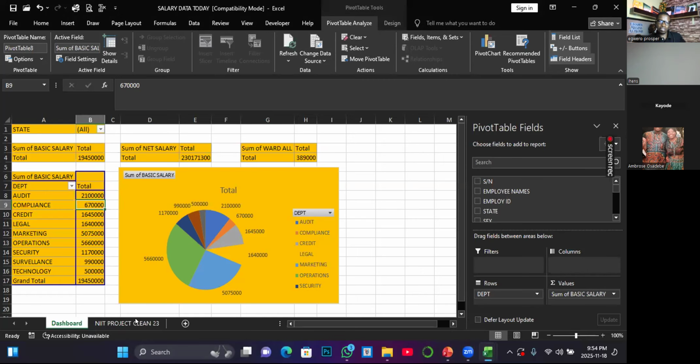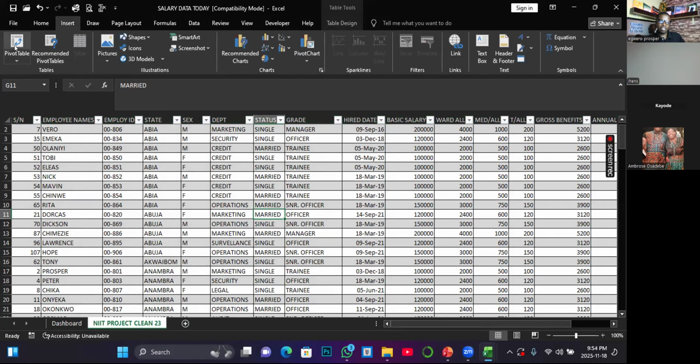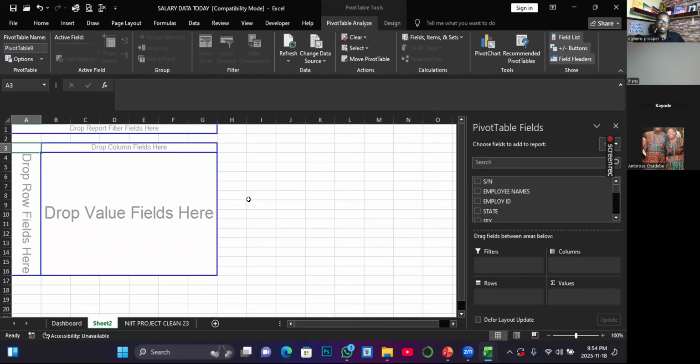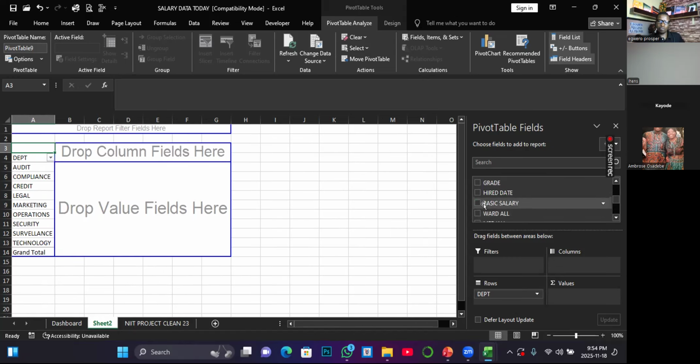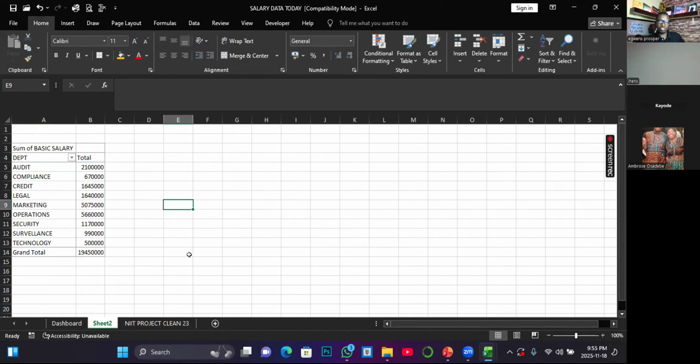So I will go back to the data set and go to insert, just for us to understand what is going on here. And then if I click here, I want to project another one in a new sheet. And then let me perform at least one or two analyses just to confirm it. So I will analyze the sum of basic salary per this. Now let me click here and say something is wrong. Something is wrong here from my own sheet.